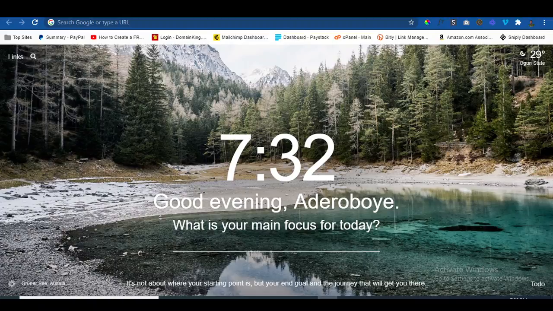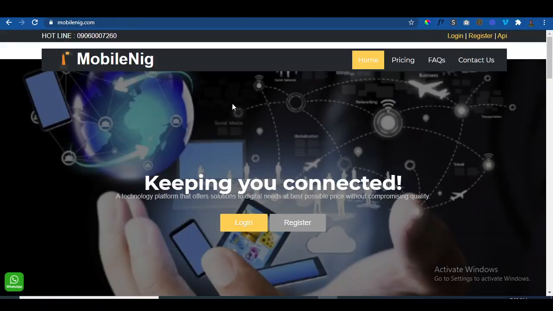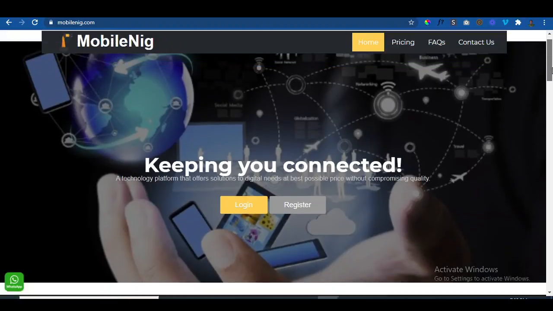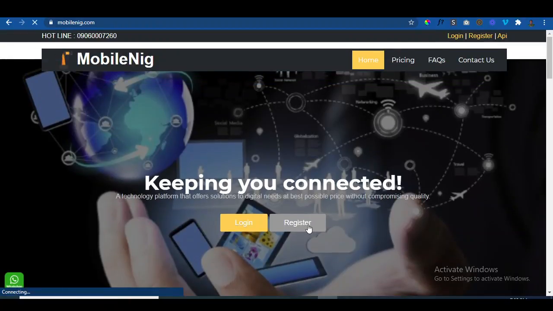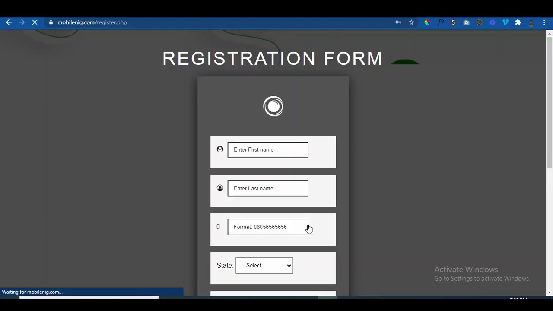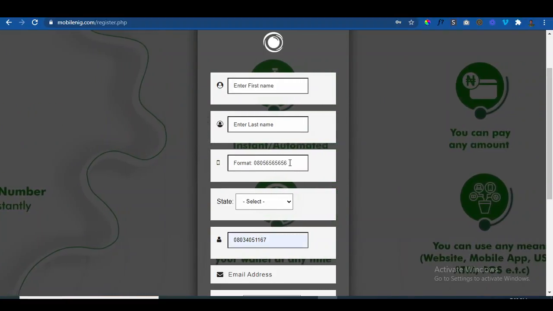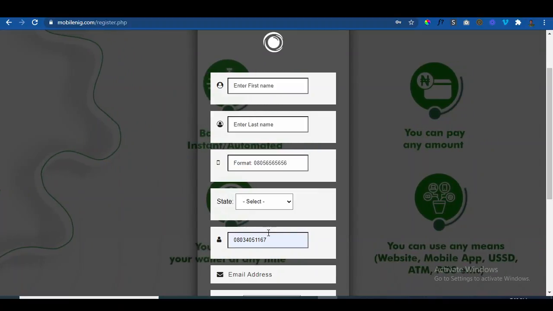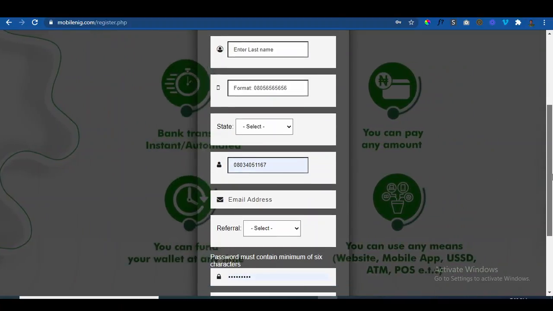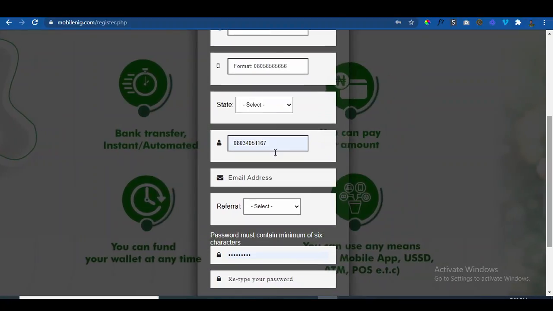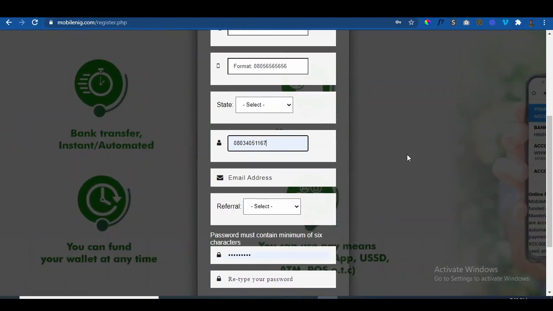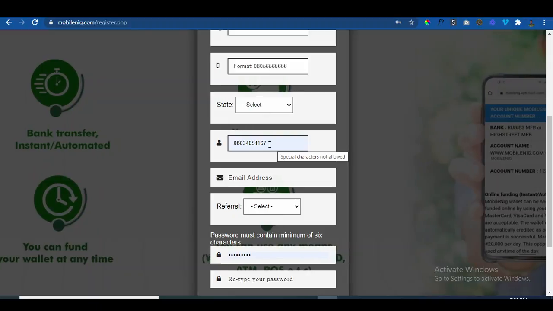Okay, so you are going to come to this website here. I'm going to provide the link of the website in the description box below. Just click on it and you're going to be brought to this place. All you have to do is register as a new user. You're going to click on register. It's very simple. You just put in your first name, your last name, then your phone number in this format. As you can see this format, so you just put in your phone number in this format, then you select your state.